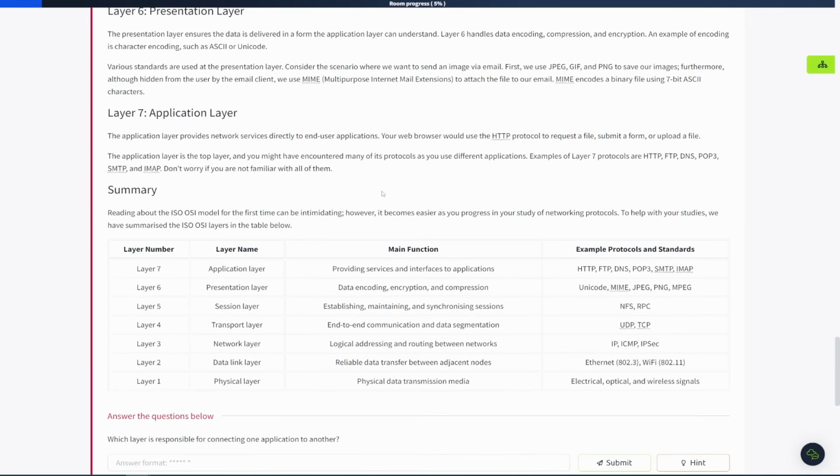And then layer 7, so this is the actual layer that services directly to the end user. That's the way I view it. So this is the layer that actually reaches the user, kind of.